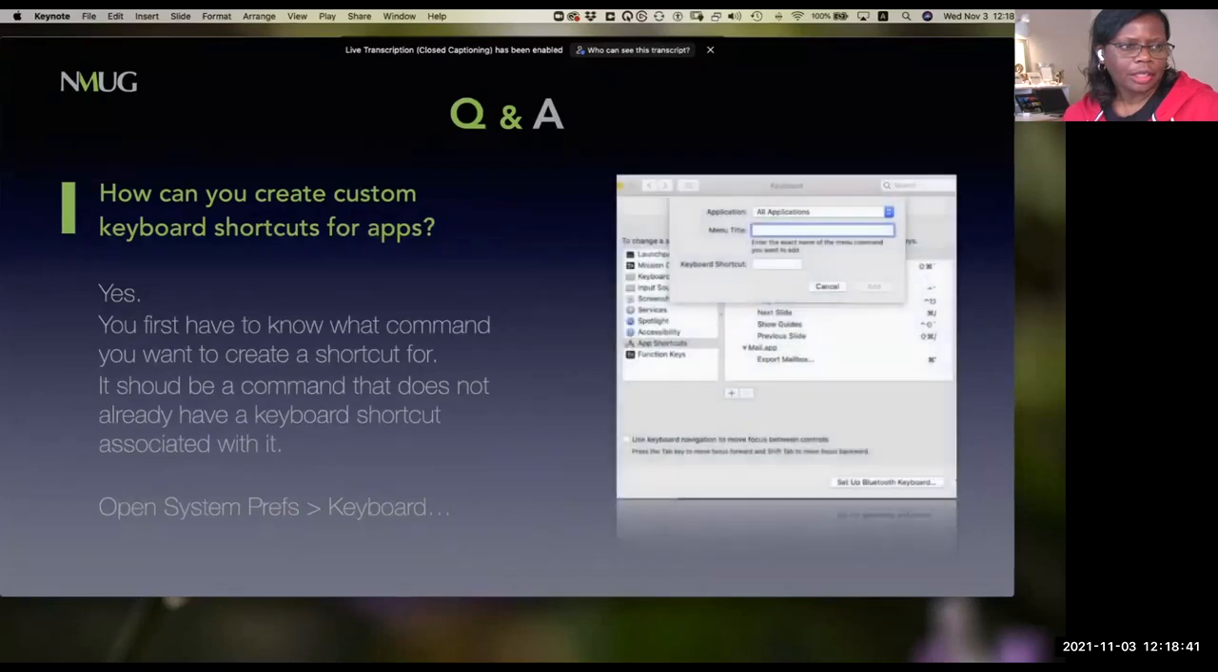How can you create custom keyboard shortcuts for apps? Did you know that you can do this for apps on your computer? Create custom keyboard shortcuts? All right. Okay, thank you, Jill. This is a very cool question. I like this question. First of all, you have to know what command you want to create a shortcut for. And it should be a command that does not already have a keyboard shortcut associated with it.